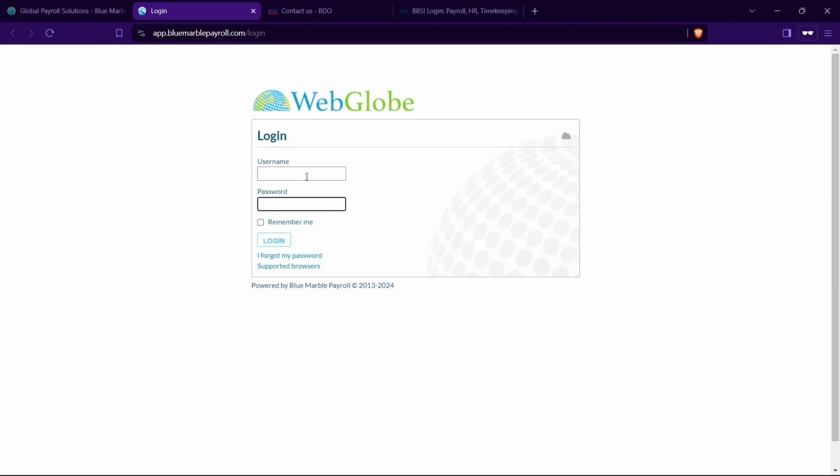So go ahead and type in your username in the text field asking for your username. And type your password in the text field given for password. You can check this box that says Remember Me so that you don't have to provide your login credentials again when you log in. If you want to reset your password or have forgotten your password, then no worries. You can reset it by tapping on this text that says I forgot my password.